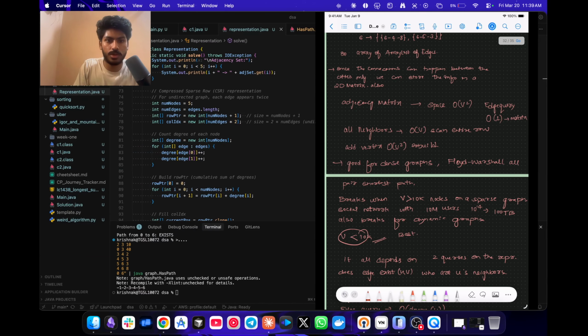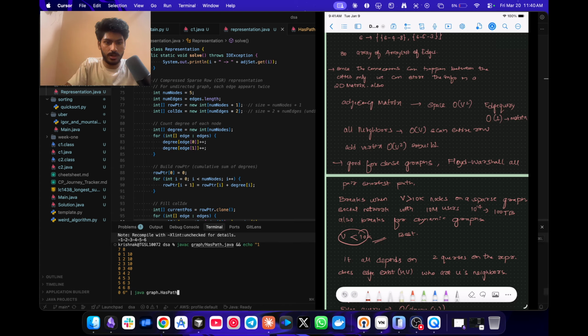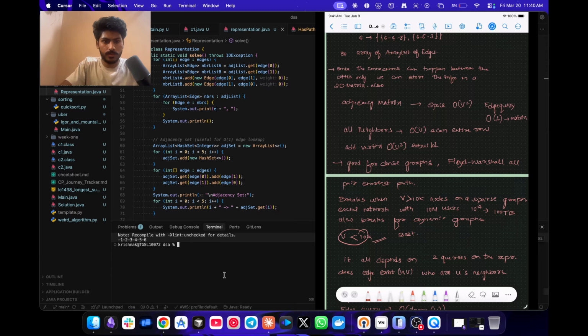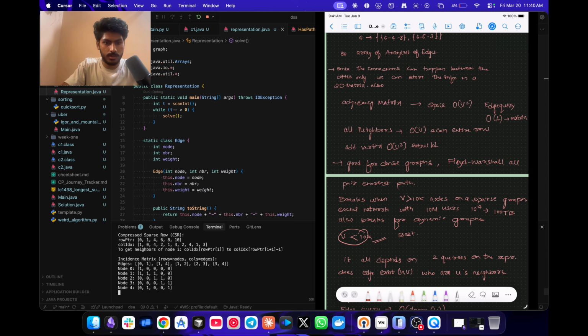We'll also show you the code for how to represent it. Like if I run this thing, say graph, I'll just run this thing. So this is the incidence matrix, how we store it. 0 comma 1 edge is there, so 0 comma 1 are marked 1.